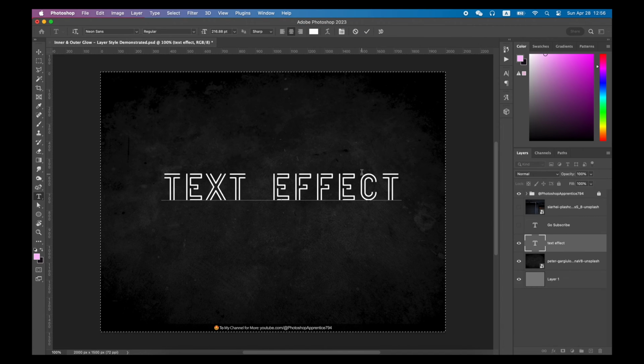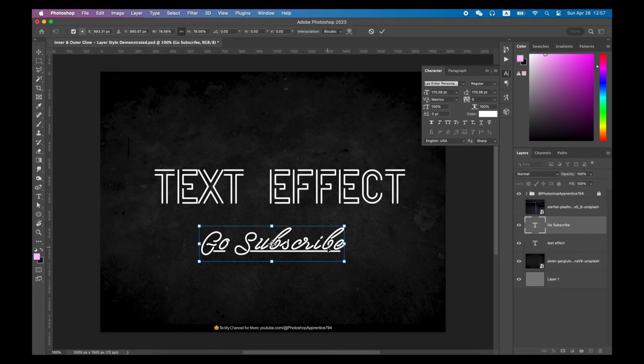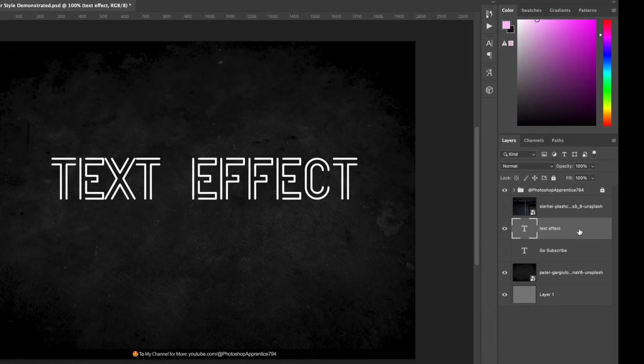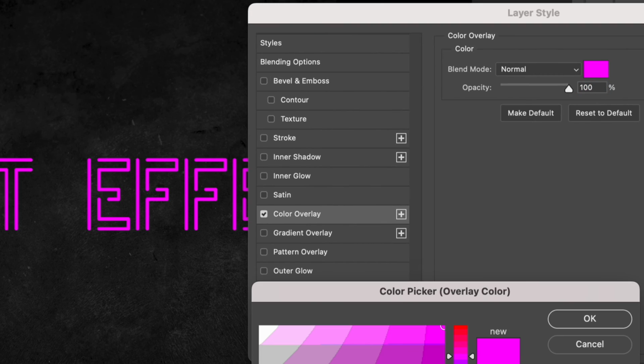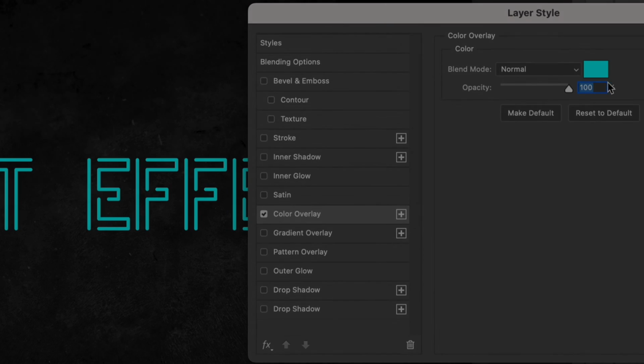First, you must choose a typeface that looks like a neon tube. Try to find one with more line elements and avoid larger color blocks. The first thing we do here is to add a color overlay layer style. This will be the color of the final neon light. You can try to get a cyberpunk-looking color.